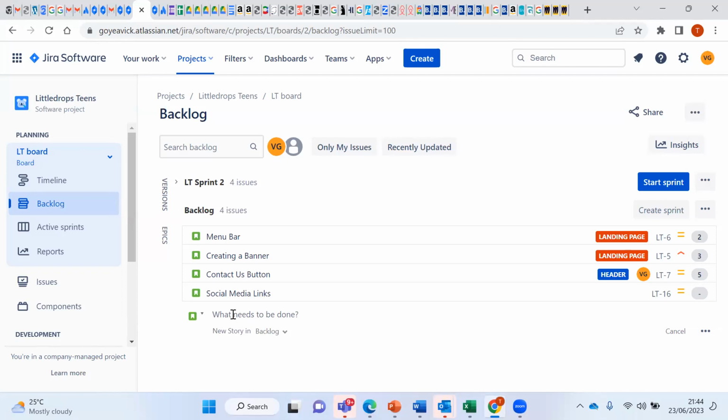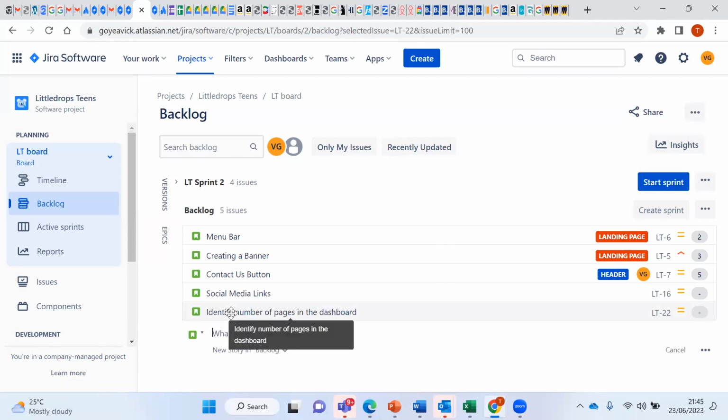So let's say I'm creating a story and I'm saying identify number of sheets, number of pages in the dashboard, for example. And I click enter. Now I've created the story in the backlog. But that story is not linked to any epic yet. That's one way to create your story, but it's not an efficient way.